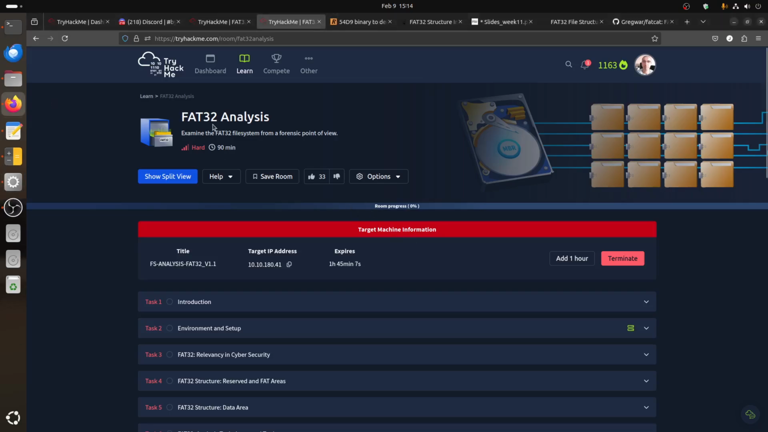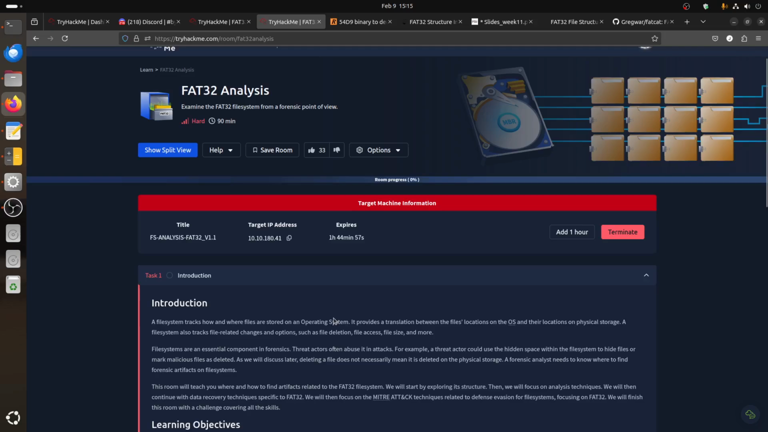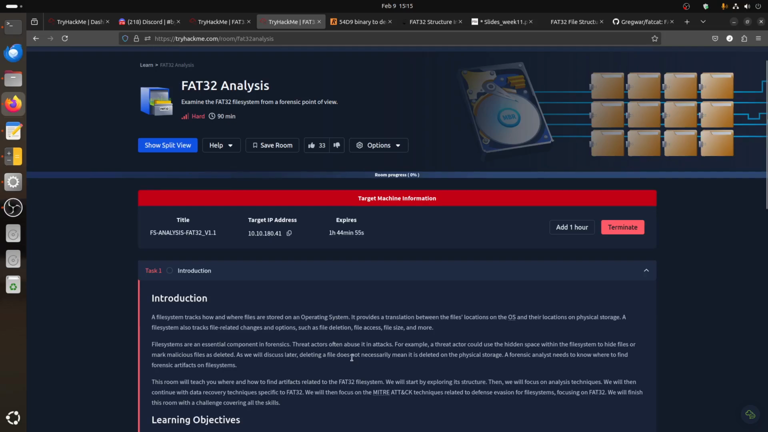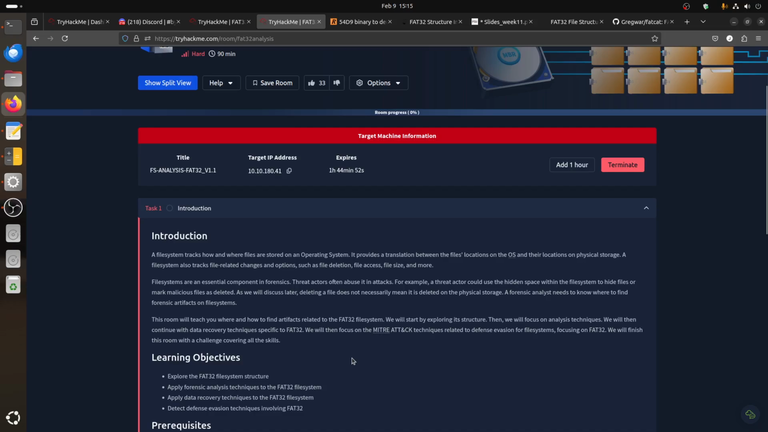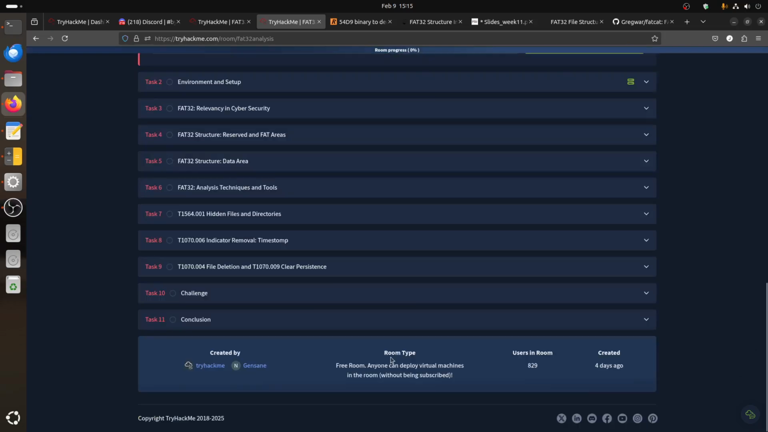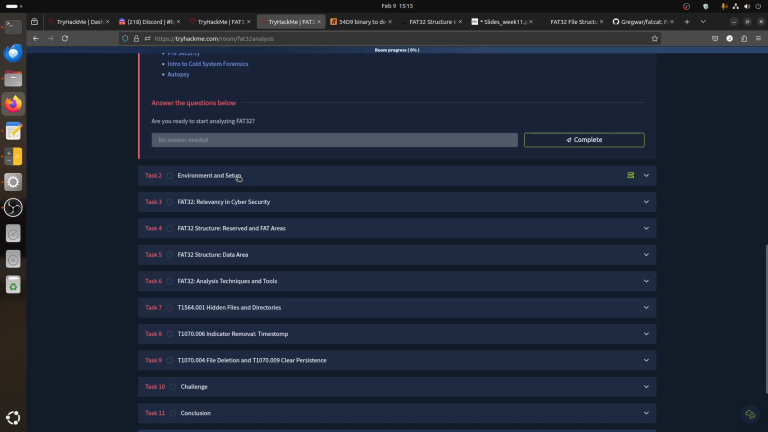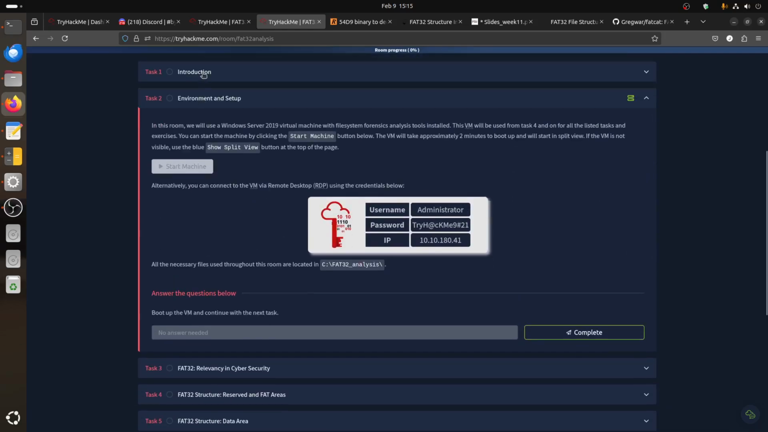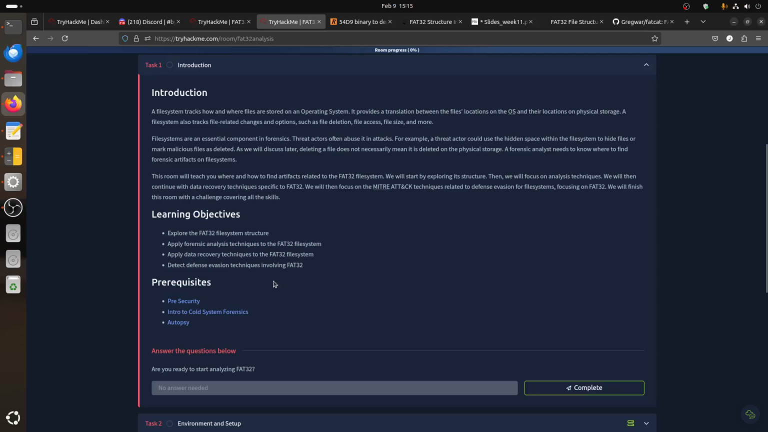Okay, this is FAT32 Analysis, usually the file system of the hard drive. On old Windows it's usually used because by default it's not secure. That's why it's not still used for modern Windows machines. This room has a lot of things to go through. The first task is just the introduction and objective.